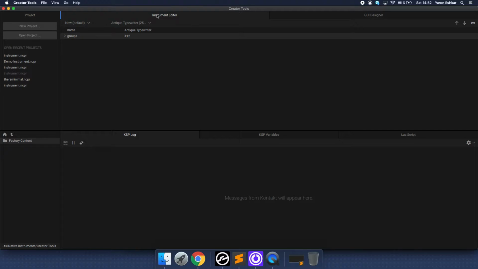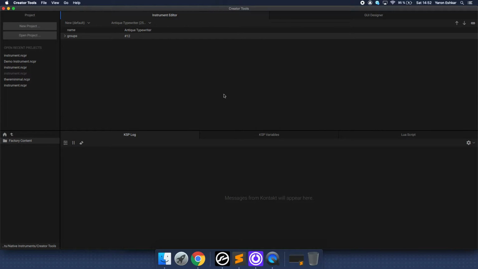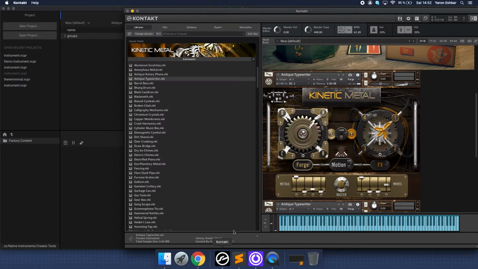So this instrument editor tab is, let's say, passive. It just prints out information about the instrument. But if you want to do something other than view what the instrument is made of, what if you want to do the opposite? What if you want to populate the instrument? What if you want to populate the mapping? This is also part of the job that Creator Tools can help you do, and it's one of the cooler things about this program.